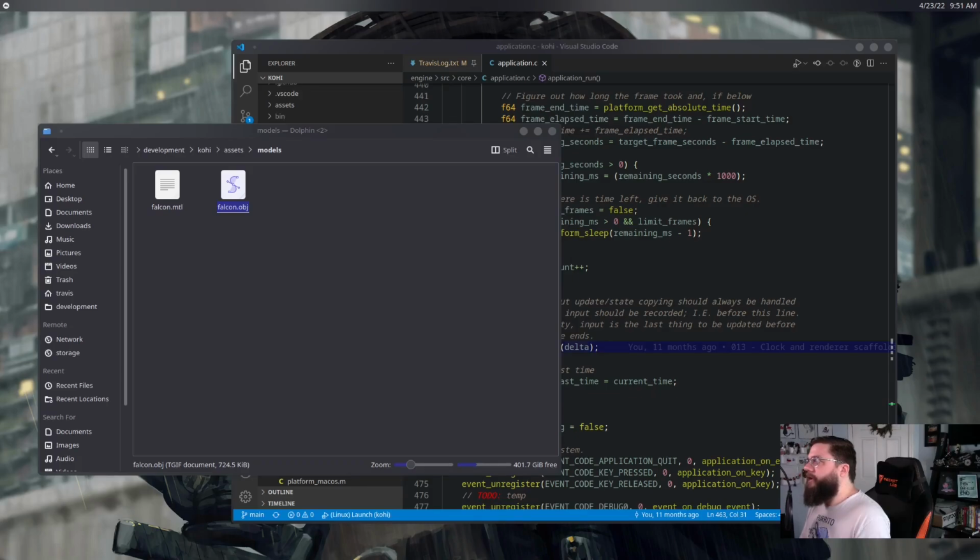Let me just close my other documents that I have open there. Let me see, can I move this to a different window actually? I think that I can. No.